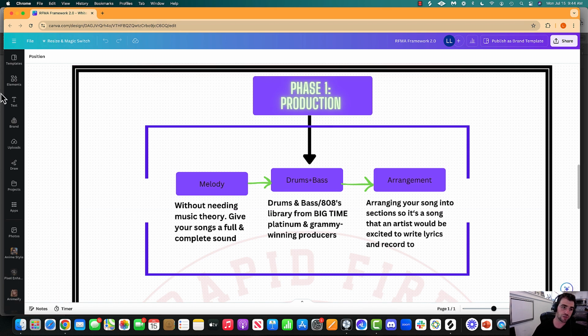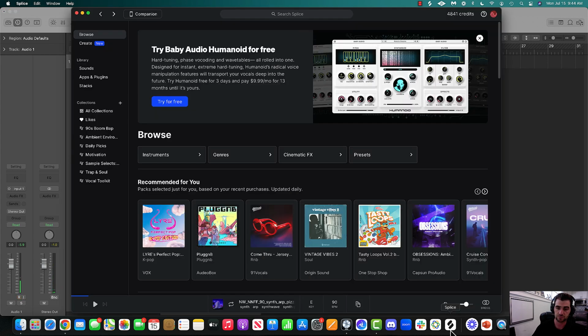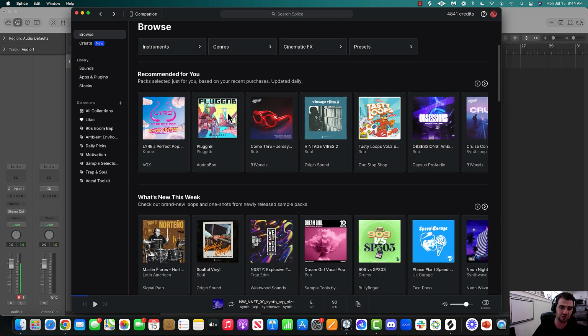The main tool we're going to use is going to be Splice. This is about, I think, 10 to 12 bucks a month. It's got samples and loops. This is where you can really go about creating really amazing sounds without needing music theory. And this is where we're going to get the drums and 808s as well. It's basically an algorithm that's kind of curated for you.